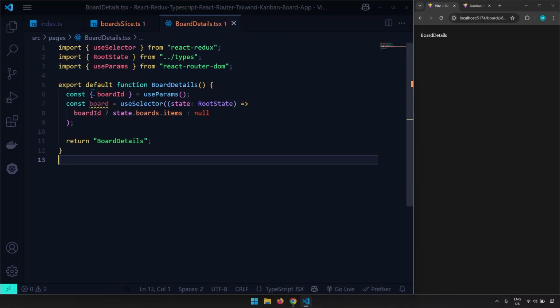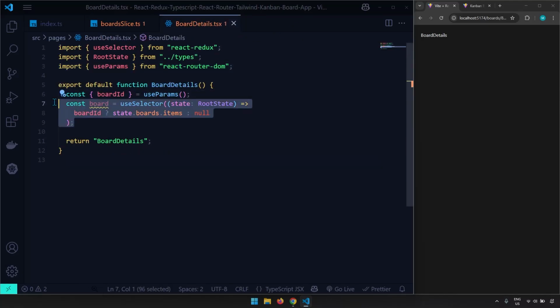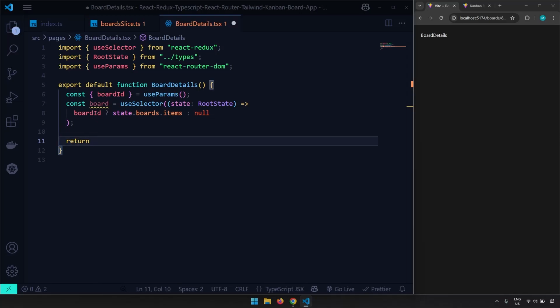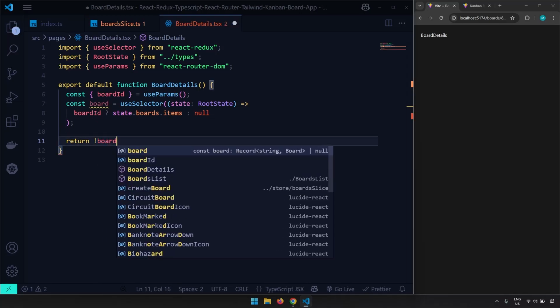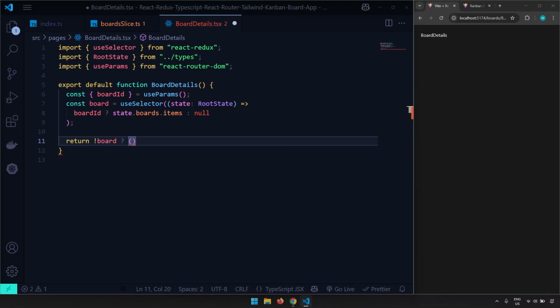So now if the board exists, we get it. Otherwise we return null. Now we need to show that inside of here as well, so inside of our JSX. What I'm going to do here is say if the board doesn't exist for some reason, I am going to display some JSX. If the board exists, I'm going to display a different JSX. You could do this as well.